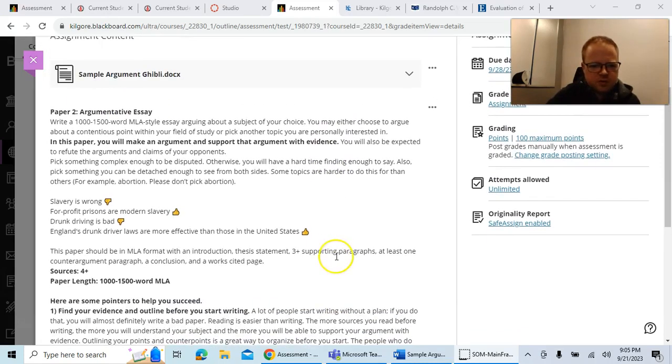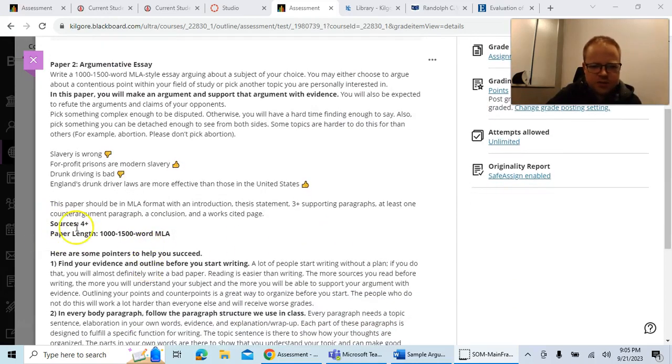You're going to use 4 sources in this that we'll find at the library and online. There's a video about how to do that as well.